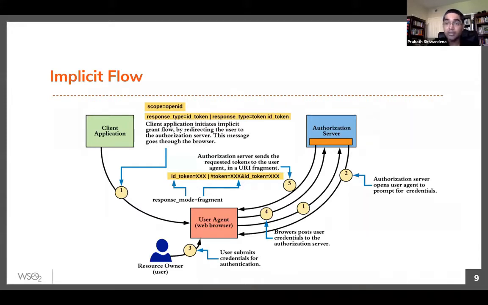The state parameter is an optional parameter in the implicit grant type. You don't need to use the state parameter, but it's recommended. So let's see how the state parameter works. The way it works is, before you generate this request, the client application will generate some random value, right, and put that in a state.